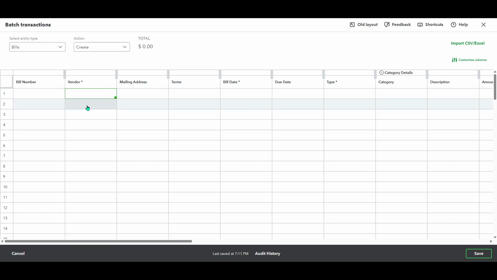Once your entries are in place, whether you typed them, pasted them, or imported them, give the table a final scan. Look for missing fields, unusual amounts, or date issues. Consistent formatting saves time if you ever need to search or report on these transactions later. When you're satisfied, click Save and Close. That's all there is to it. Your batch is recorded, and you've just saved yourself a lot of individual data entry.